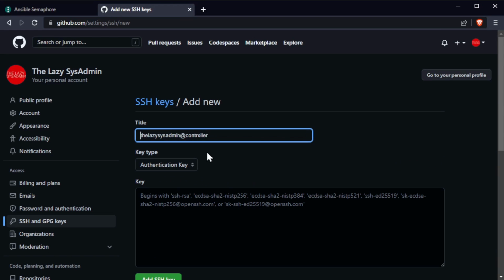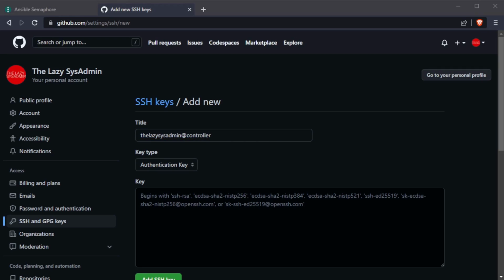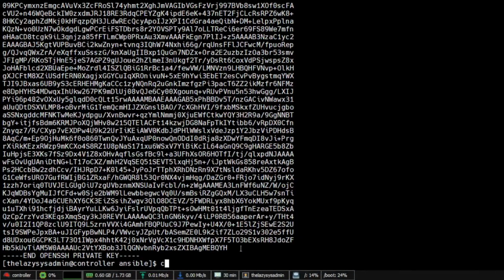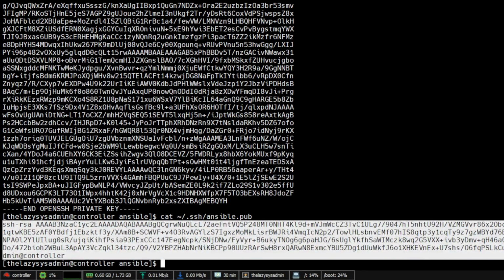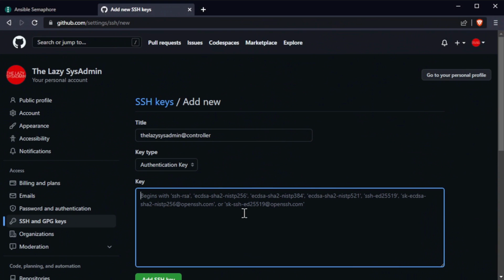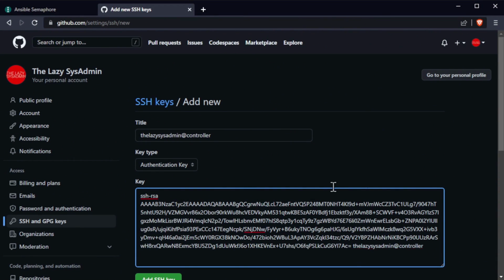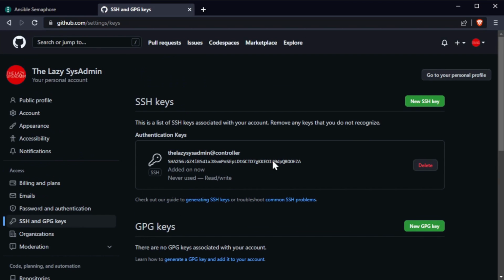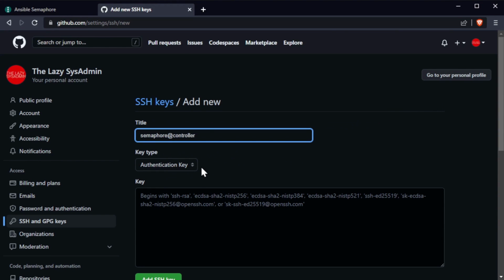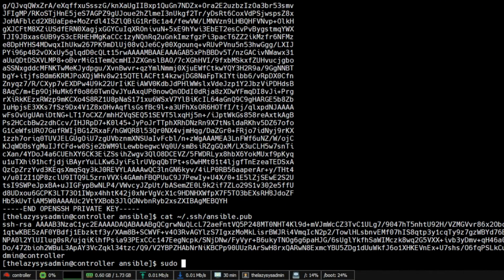Input a title for your key. Copy and paste the public key of your user in the key text box. Then, click on Add SSH Key. Next, add the public key of the Semaphore user with the same procedure. Copy and paste the public key of the Semaphore user to the key text box.